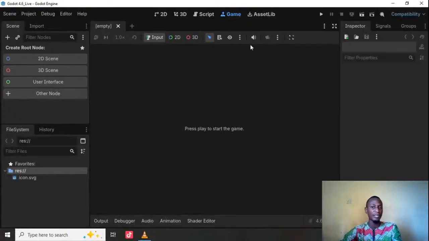You can move around things. You can manipulate your camera, all right? You can override your camera and manipulate it however you like. So we're not going to do that now.